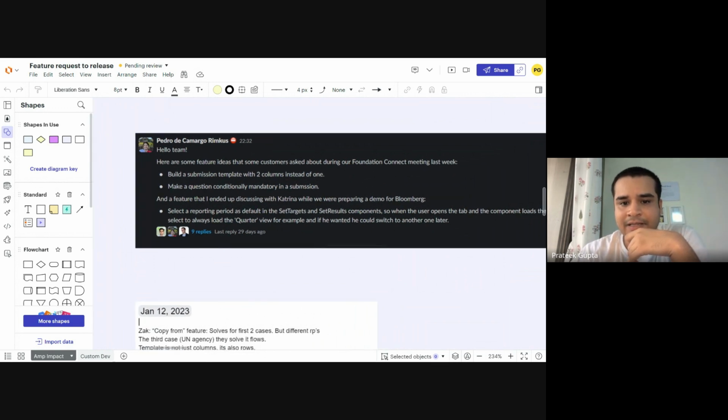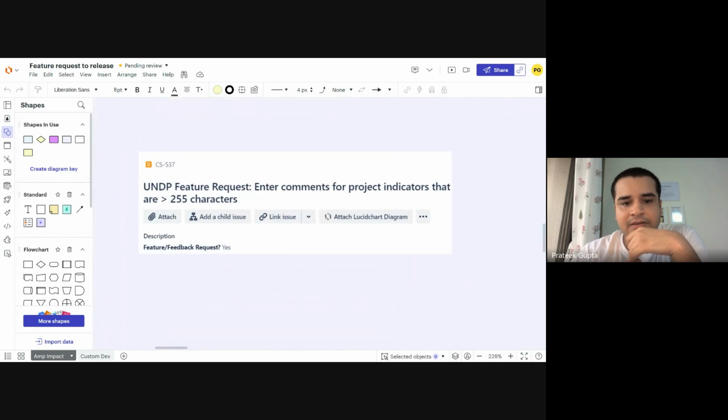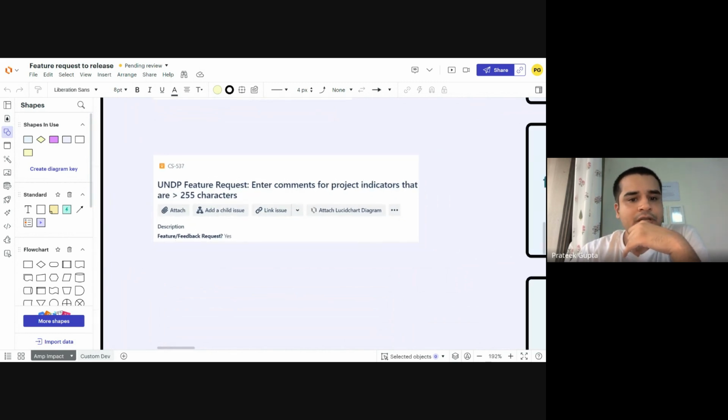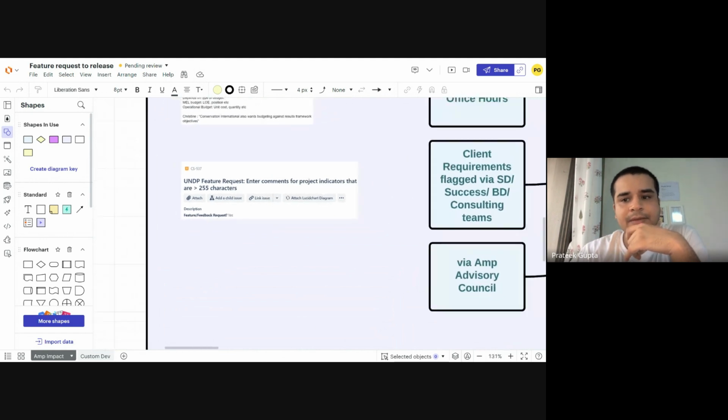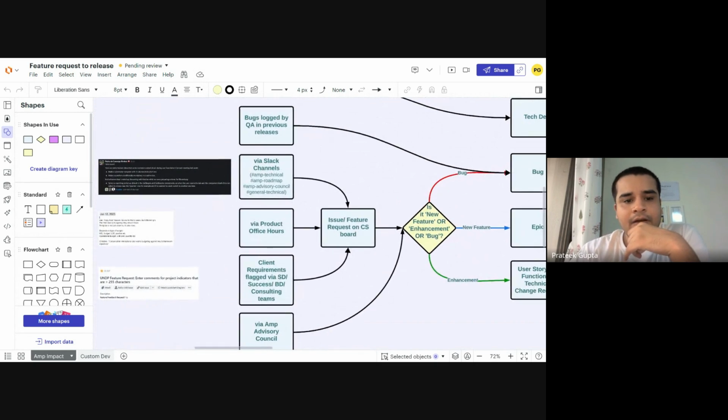Can we build this? We also get these requirements on CS board, where an existing client might want a change in the feature. So we basically either get requests for new requirements, to enhancements to existing features, or there might be bugs in the feature that are flagged to us, and we'll have to resolve them.